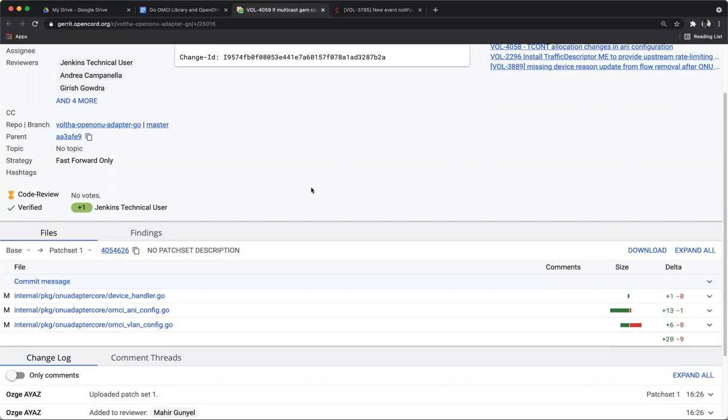I sent this patch for multiple UNI scope and multicast GEM. You know, multicast GEM should be one per ONU. So I added a check mechanism for if we created multiple multicast GEM ports in an ONU. I sent this patch for that.